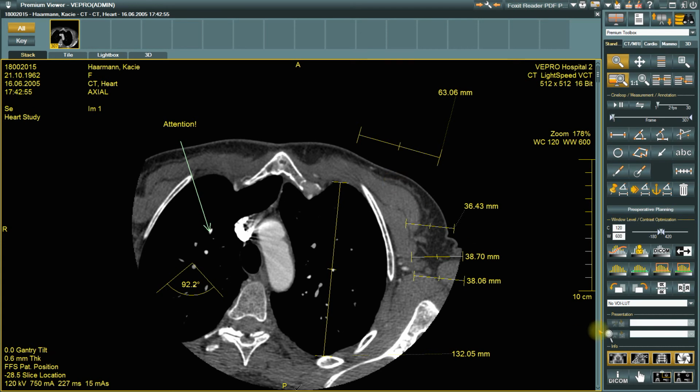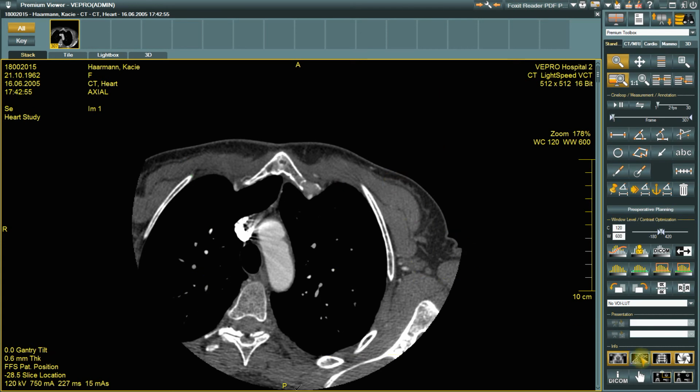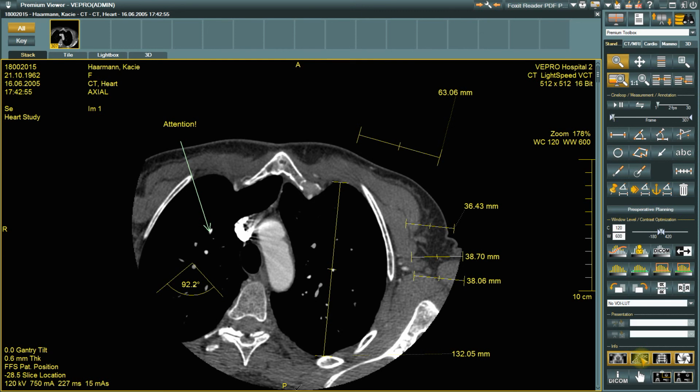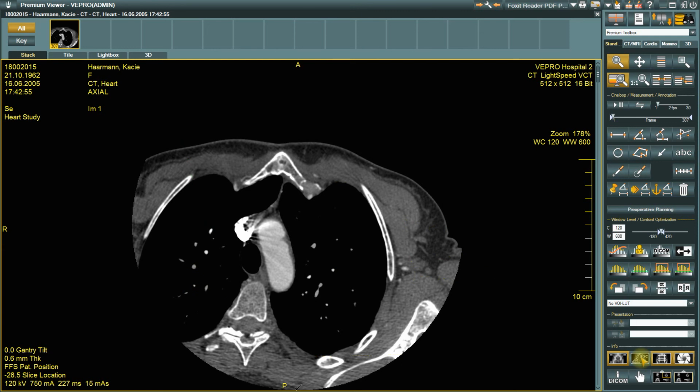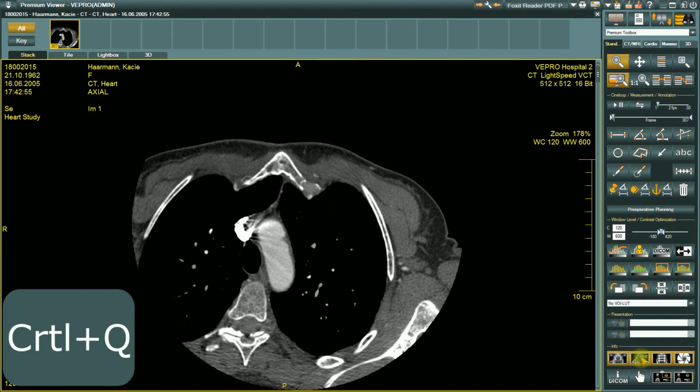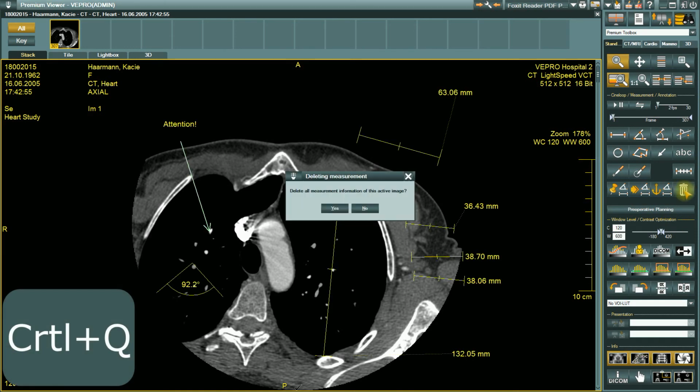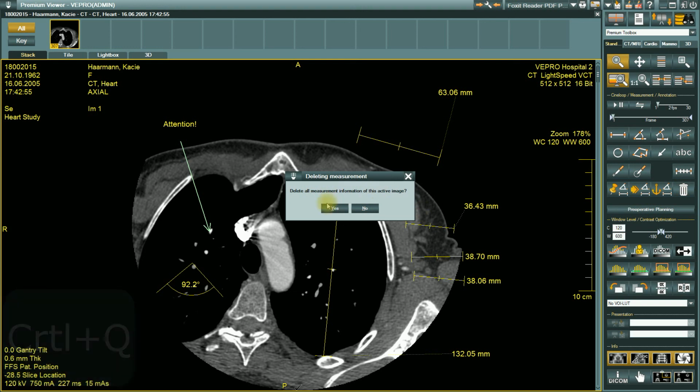The Show and Hide Measurements button lets you show or hide the measurements in an image. This can be helpful, for example, if an image contains lots of measurements, making diagnostics difficult. By clicking on the Delete function, all measurements in an image can be deleted. This action cannot be undone.